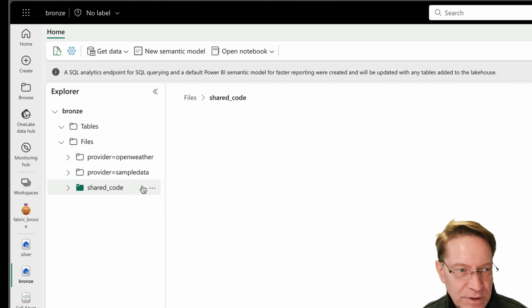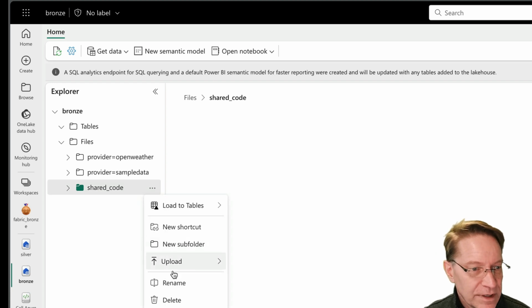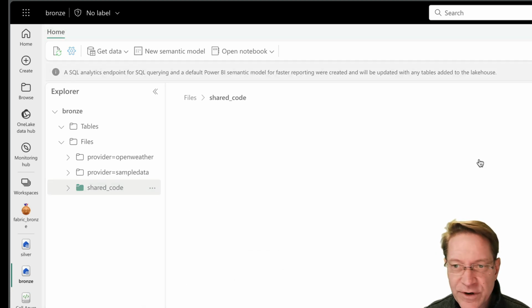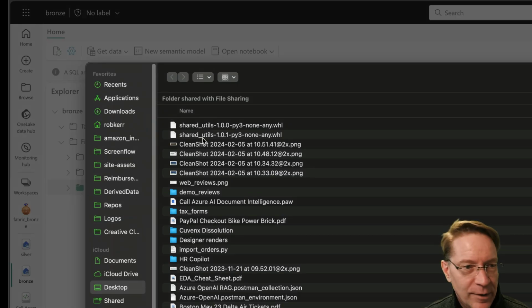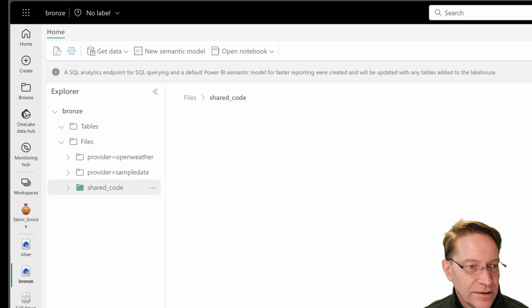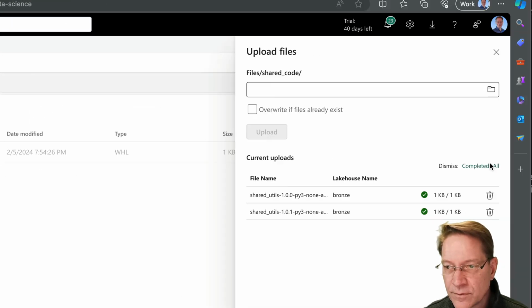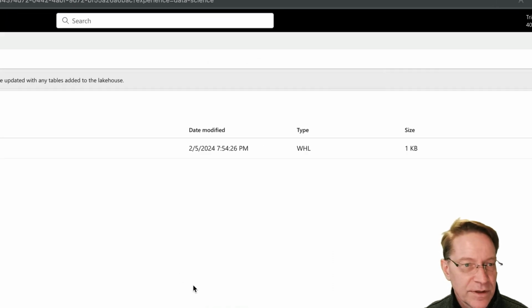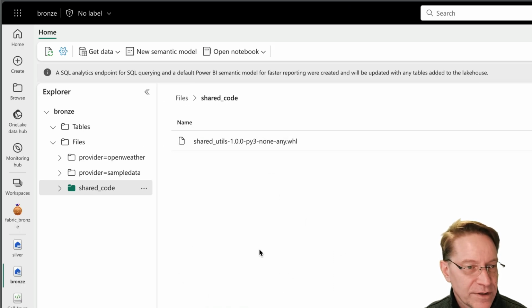So it's shared among the notebooks in this workspace. It's also potentially shared to other workspaces and other lakehouses. And I'll show you an example of that real quick. But let's go ahead and upload the file. So this is very simple. We just need to upload the wheel file. So there's the 100 wheel file that we just created. And let's upload that. Clear all those messages. Click, click. There's our library. So our library is in the Lakehouse.